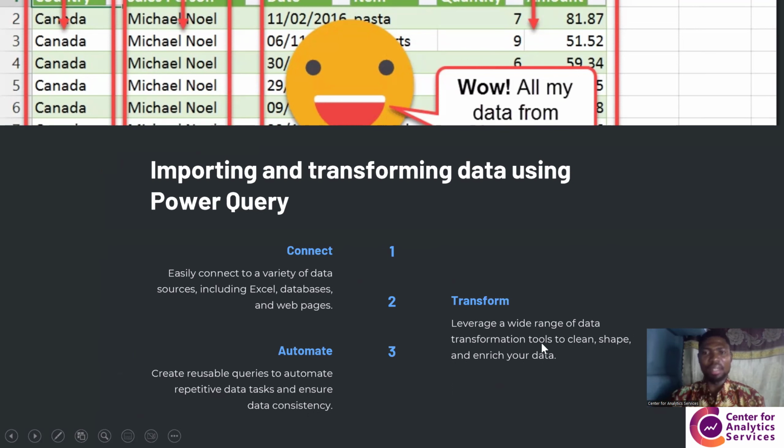In transforming, you leverage the wide range of data transformation tools: you clean, you shape, and you enrich your data. Enriching your data means you are making sure that your data is perfect, your data types, everything is intact, right? And you automate.